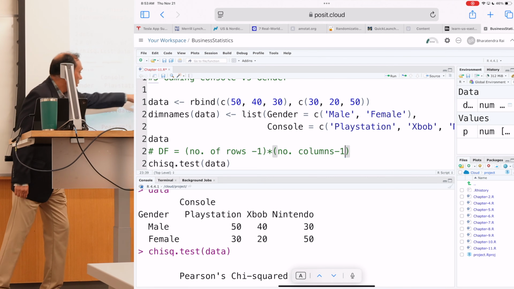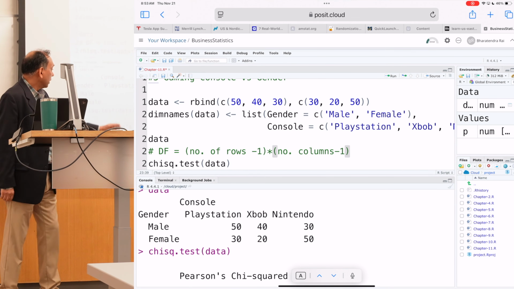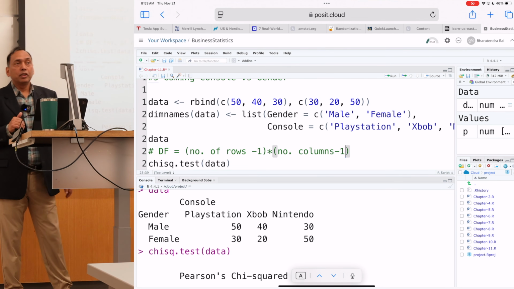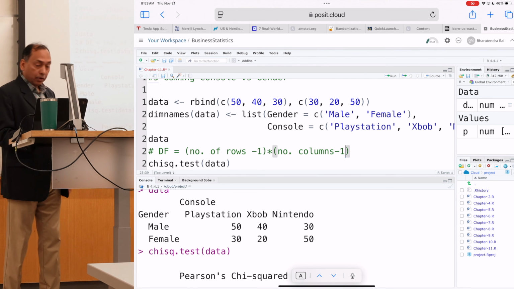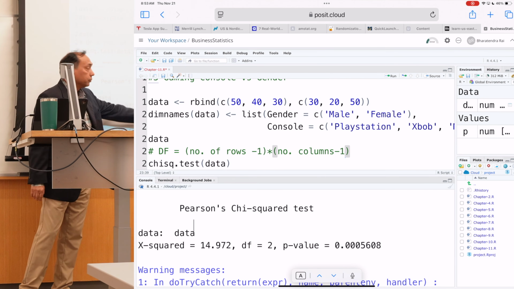So number of rows is 2. So 2 minus 1 is 1. Number of columns, 1, 2, 3. So 3 minus 1 is 2. So 1 times 2 is 2. So that's why you see degrees of freedom 2.